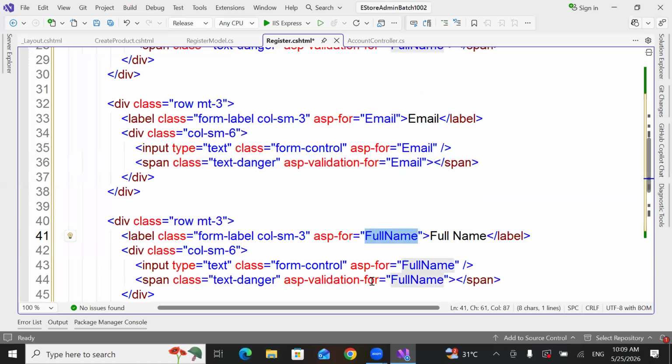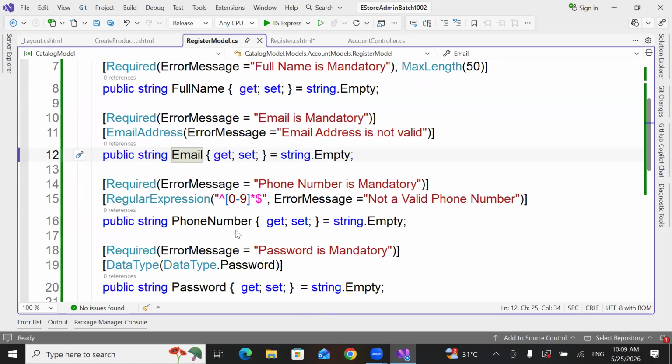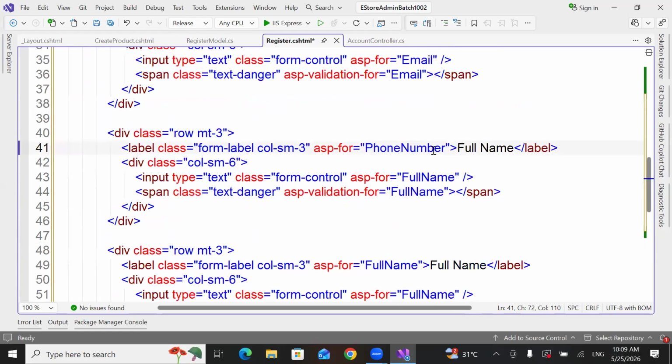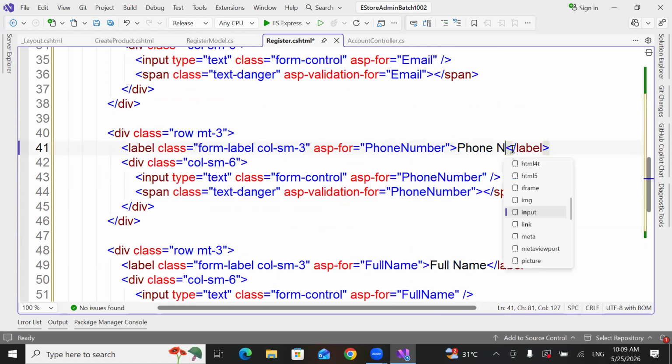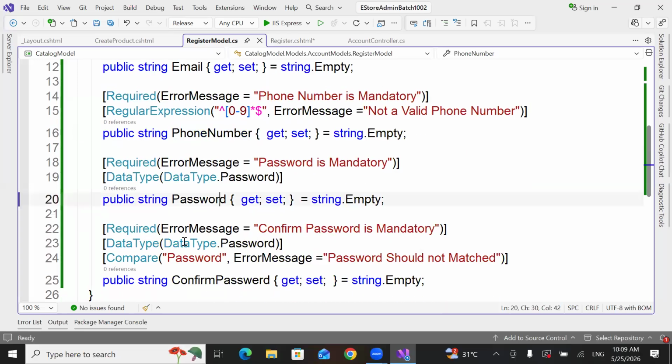Phone number. Copy this phone number, paste, paste, paste. So what do you need to do? Phone number. Okay. Now what I want to do? I have a password.